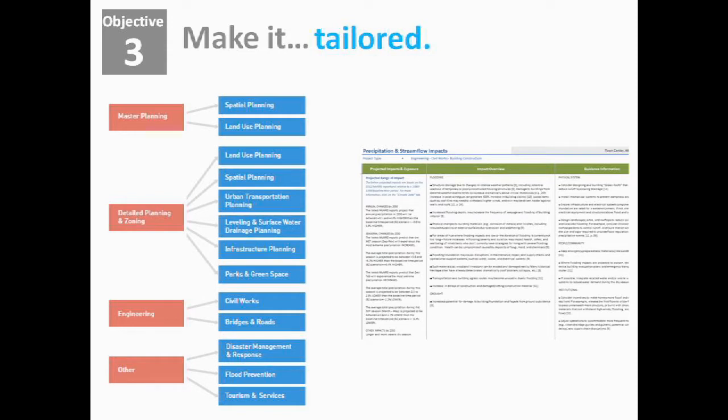Our third objective, to make the tool tailored and customized. This graphic here shows the different sectors that were included in the tool that we customized for a city in Vietnam. And so if a user was, say, an engineer interested in a civil works project, such as a new building, then they would simply input that. And you can see the output here is going to be specific to that sector and that project. So the impact overview and guidance information will be relevant to building construction.